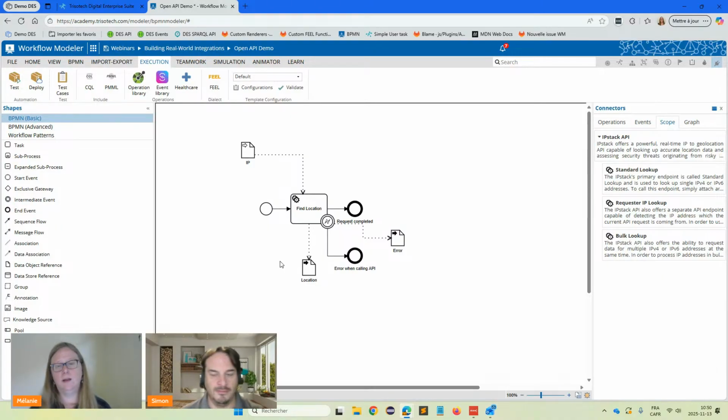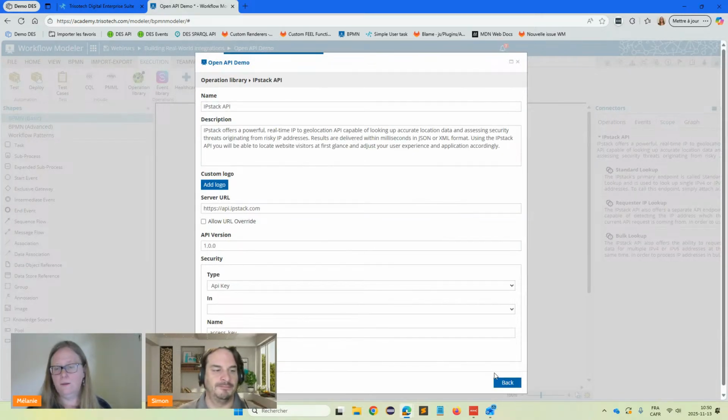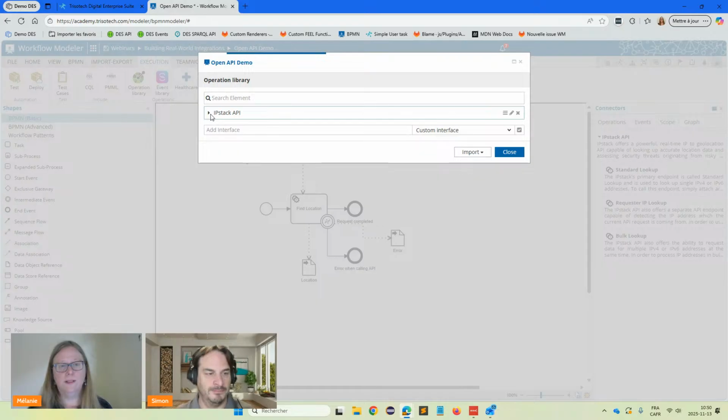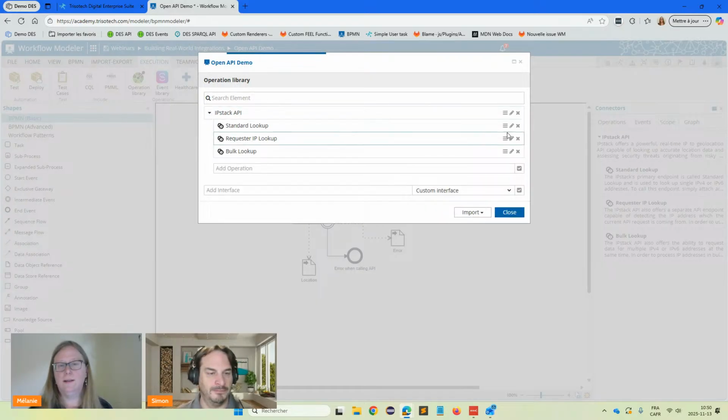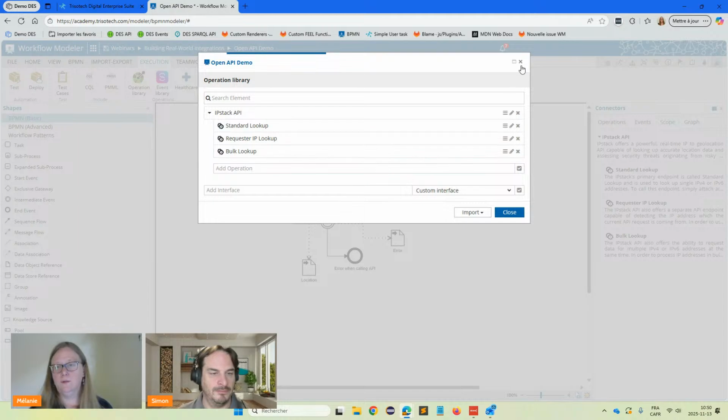So to handle errors, you would use a boundary error event that you attach. You can define the error. So if I look at that operation, it doesn't even define the errors that are possible there, but you could also add that easily and then do some error handling if something goes wrong.